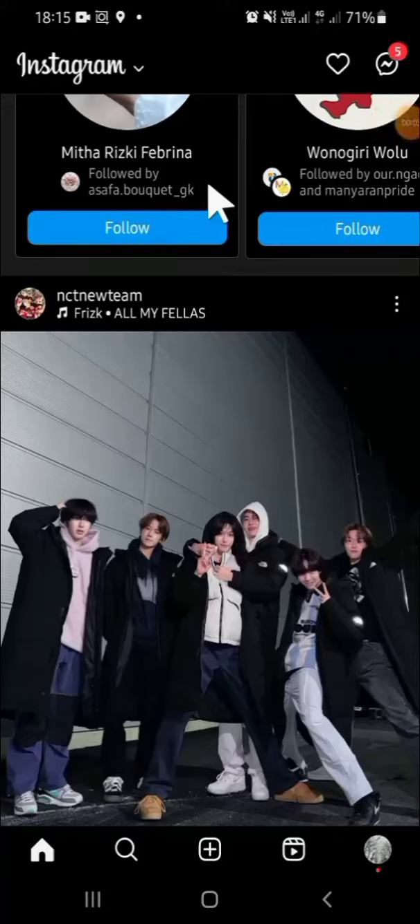In today's video, I'm going to show you how you can repost a story on Instagram. So guys, to repost someone else's Instagram story, you have to be tagged or mentioned in someone else's Instagram story. Then after you have been tagged or mentioned, you will get the notification on your Instagram direct message.